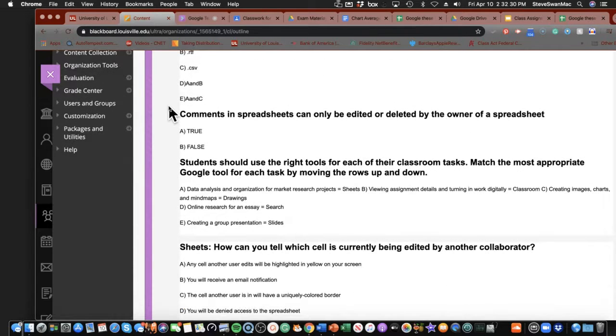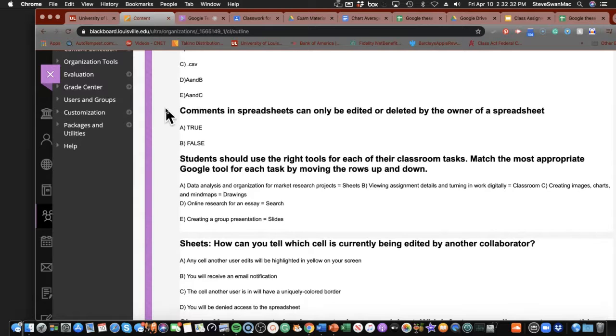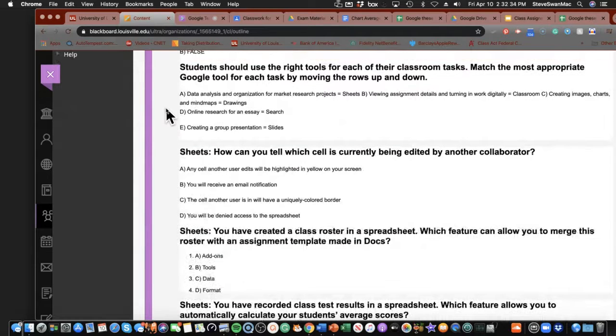Comments in spreadsheets can only be edited or deleted by the owner of the spreadsheet. You know that one now. That's true. Students should use the right tools for each of their classroom tasks. Match the most appropriate Google tool for each task by moving the rows up and down. I messed this one up. I'll fix it. But as you can see, I've already given you the answer. So data analysis will always be Sheets. Viewing assignment details and turning in work diligently. That's what your classroom is for.